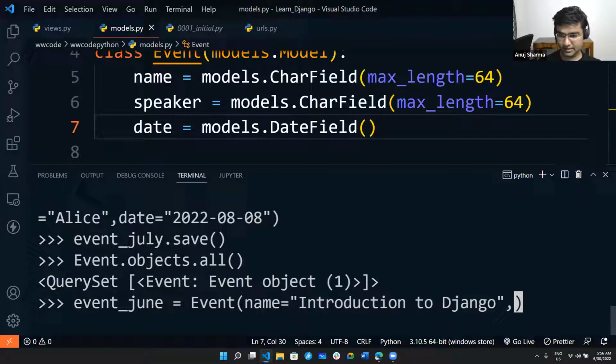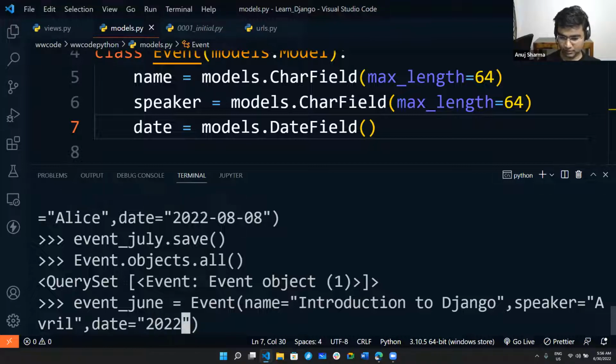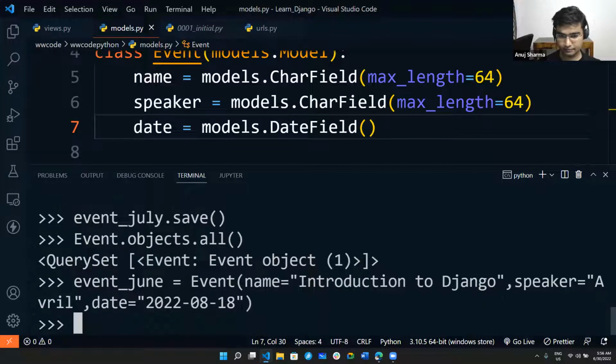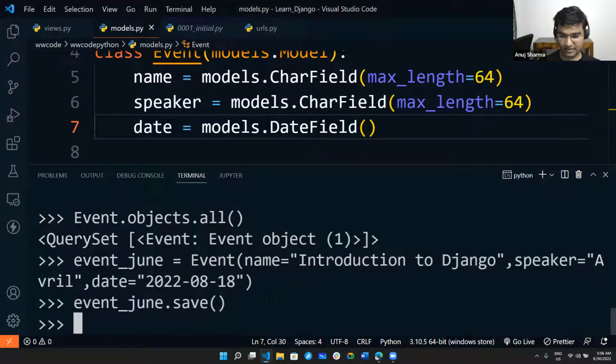And in here, I will say speaker name. I'll mention the speaker name. Speaker equals to Avril, and then I will do this date equals to 2022, and then the date 08/18. Okay, it worked. So I need to save this one event June like this, and then I will do this save.